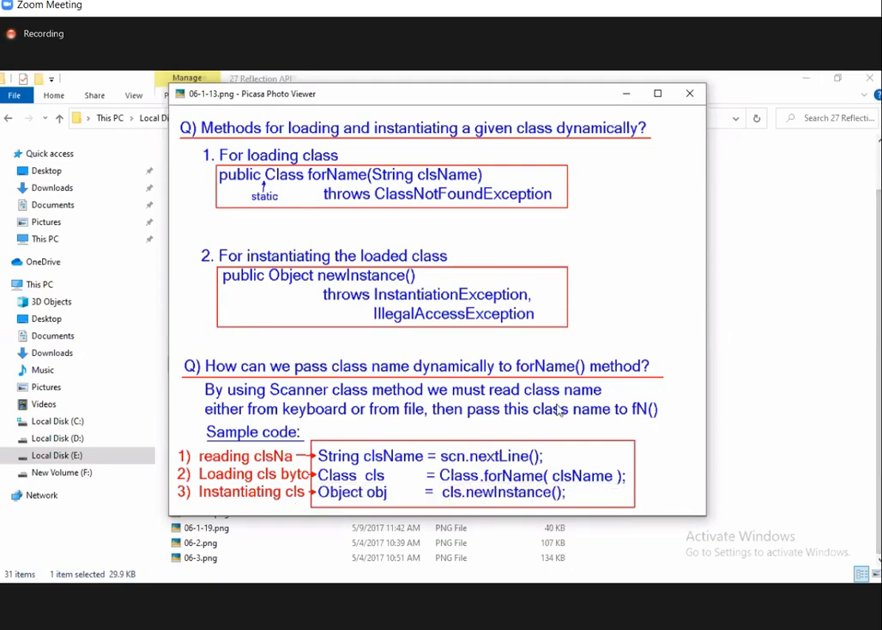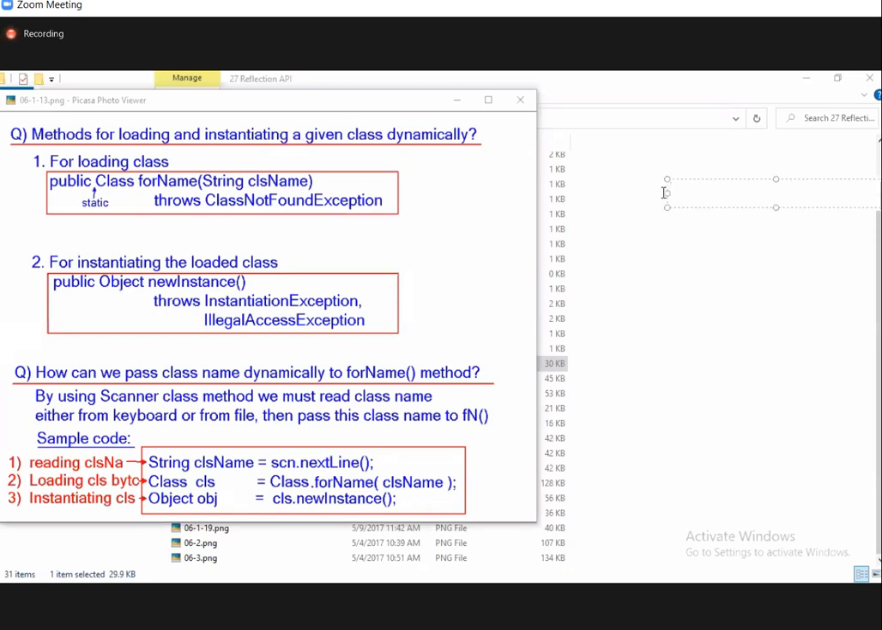What is the first line? scn.nextLine means we are reading some information from the keyboard. What information are you passing? Class name. So using the scn.nextLine method, we are reading the class name from the keyboard. On the keyboard, I have typed Java, let's say test. Then when I press enter, it is asking to enter class name. I entered a class name, let's say A, class name A. I want to load class name A.